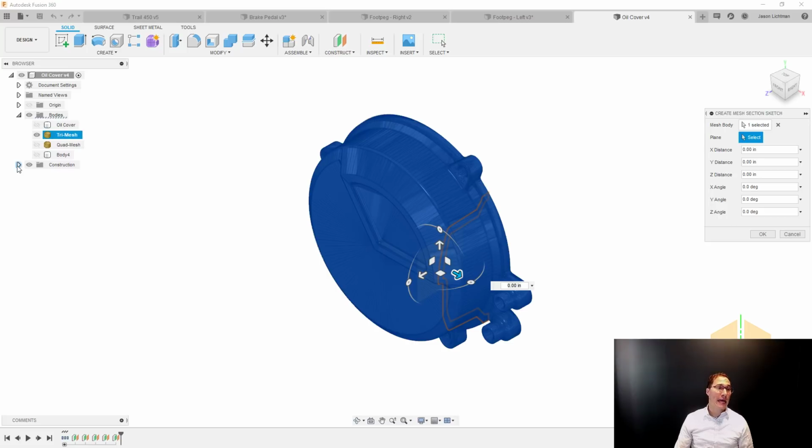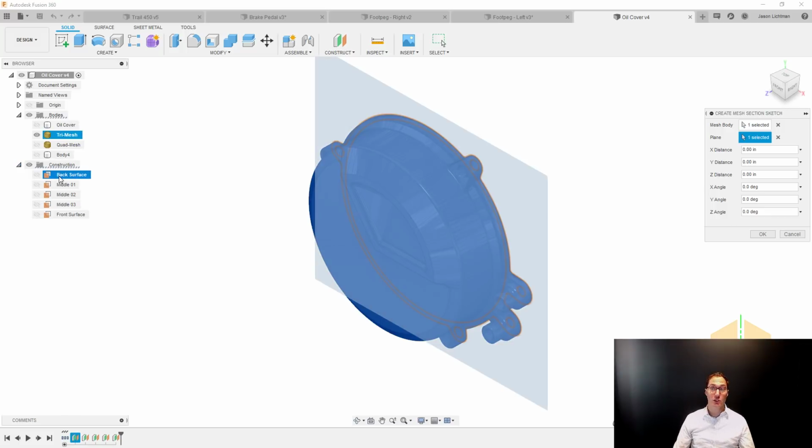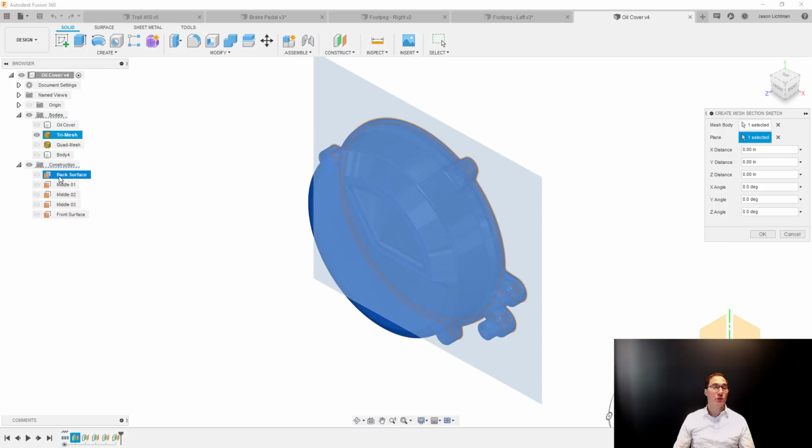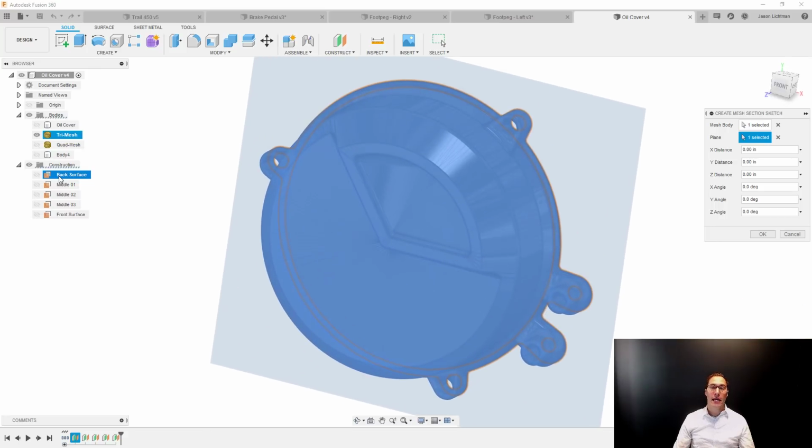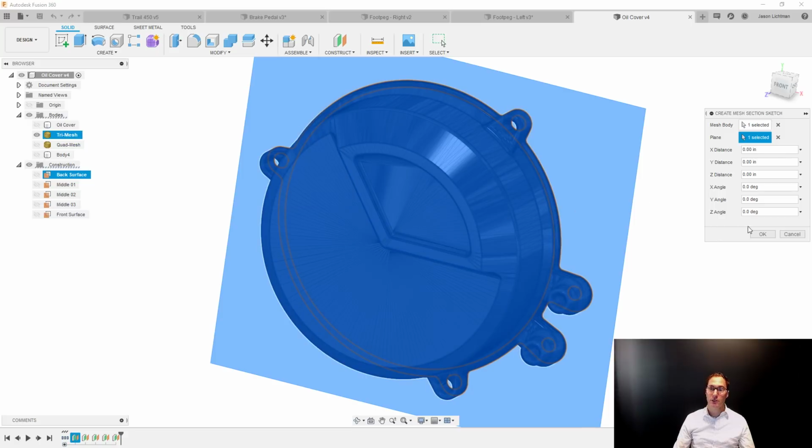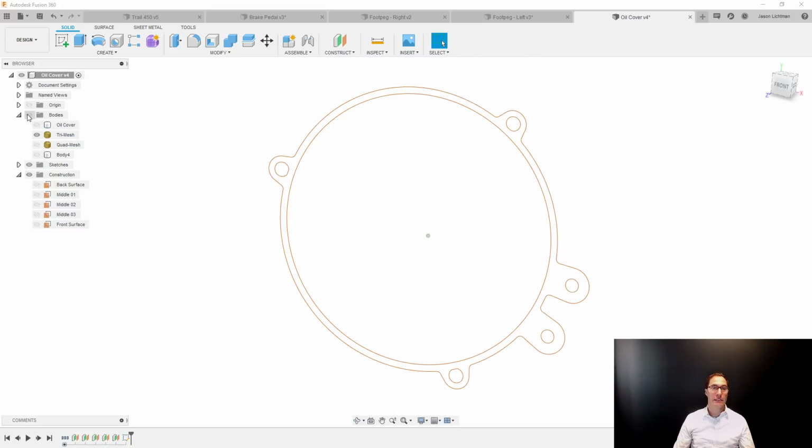Now, I already added construction planes to this file. I was trying to save us some time on this live stream, and it was good that I did because for 5 minutes or so, I talked without a microphone. But in this case, we're going to grab, let's say, the back surface as our plane. And what you can see in orange is a cross-section sketch. Let's hit the OK button and hide the mesh itself to see the sketch.